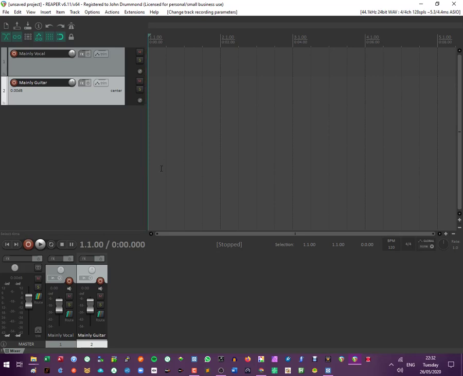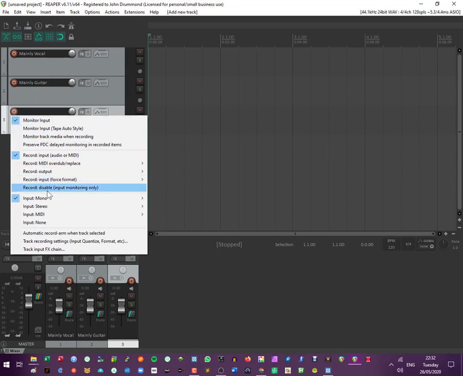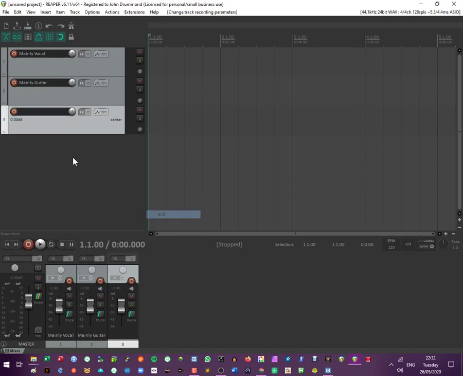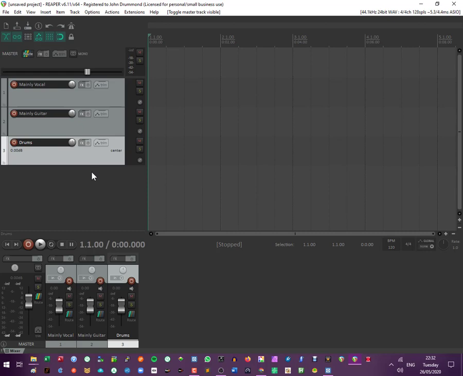I've got 4 channels in my Behringer here, so I can really go to town. I've got my drums going into the 3rd channel, so let's put them in as drums. Are they there? One thing I need to do before I go any further is make sure that you can hear the sound that I can hear.